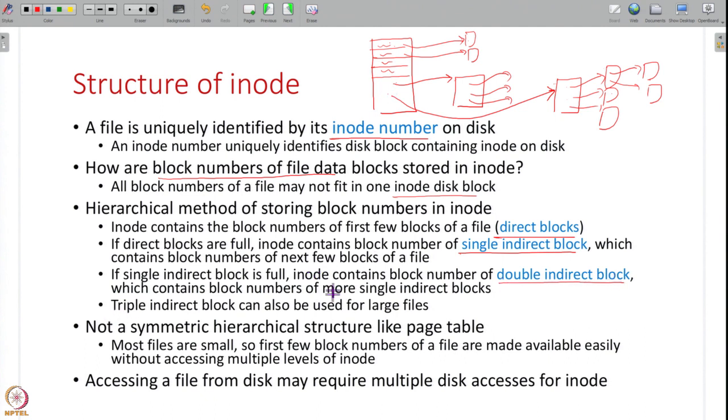So, normally file systems stop around a triple indirect block because you do not need to store files larger than that. So, note that this is not a symmetrically hierarchical structure like a page table. In a two-level page table, everything was two levels. To access any virtual address, any page, you had to go through 2 levels. But here it is not like that. The first few block numbers of a file you can get directly from the inode. Then for the next few block numbers you will have to do 1 hop. For the next few block numbers you will have to do 2 hops, then 3 hops and so on.